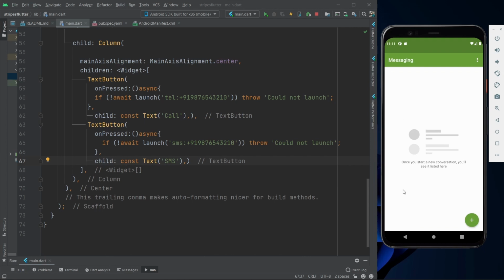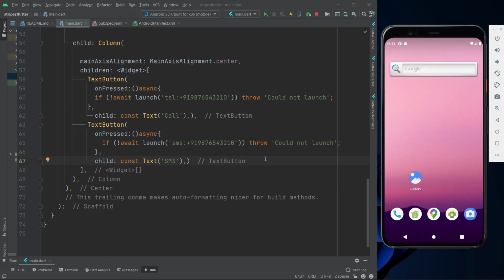So basically, it was just two lines of code for calling and for SMS also. It is a very easy process to send SMS or to call someone directly via our Flutter app. I have kept the phone number static here, but you can add a text field and make this dynamic as well to make your app more realistic.